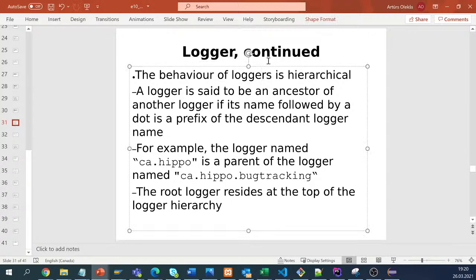What does it mean when we continue? It means that the logger continued. Okay, then let me explain. So basically, how the behavior is defined: it is hierarchical.